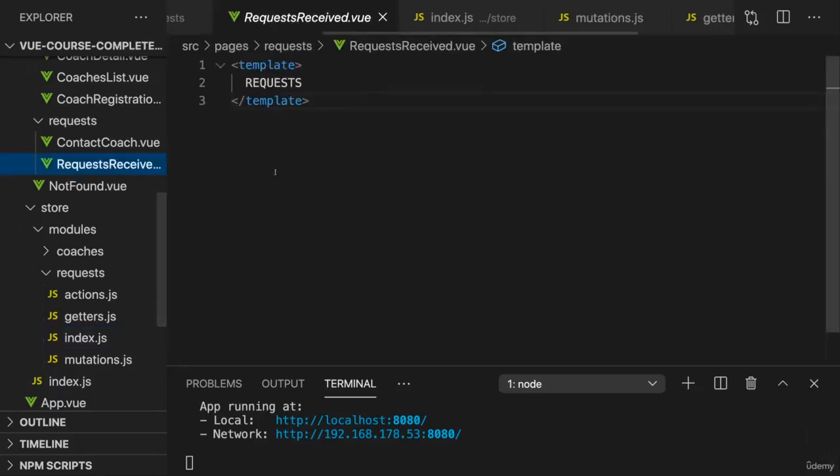So let's move on to the requests received page. Here, I want to show all the requests for the active coach. And for the moment, I'll simply show all requests here since we don't really have an active coach yet. That's something which will follow soon though.